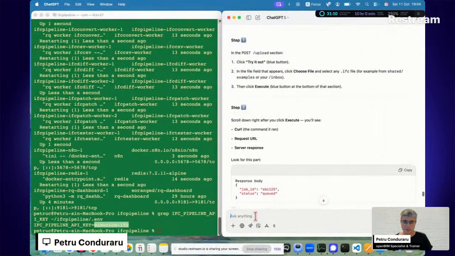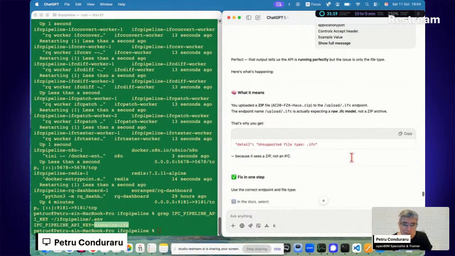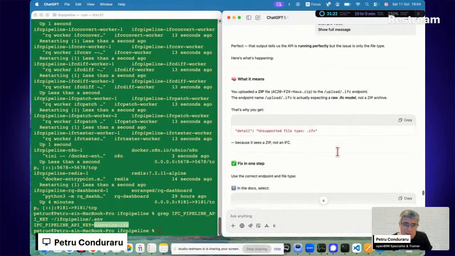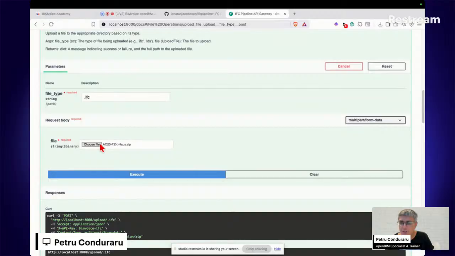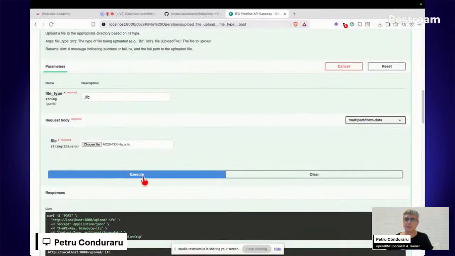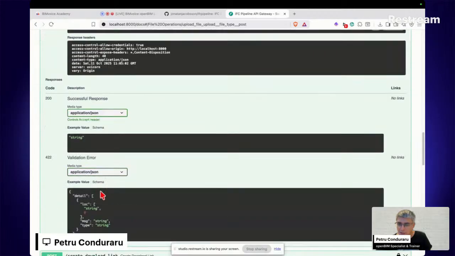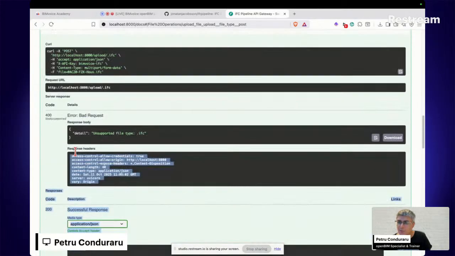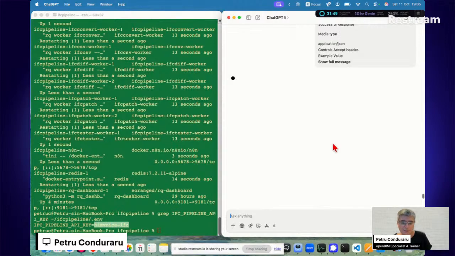Let's go back to ChatGPT and see what we can do to figure this out. I think it's something about some IP or something like that. Detailed unsupported file type, because I uploaded the zip version. Yeah, my bad, guys. Is this one? Execute. Still not working. Let's copy this. Let's go back and see, because it was still not working.